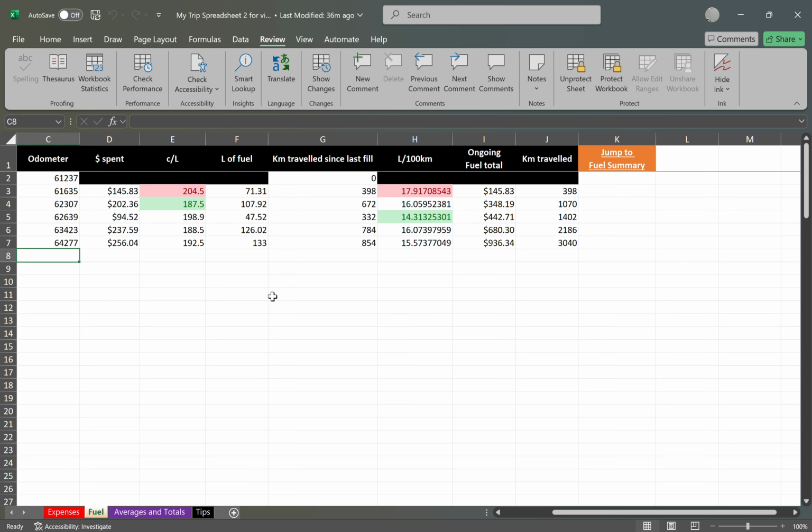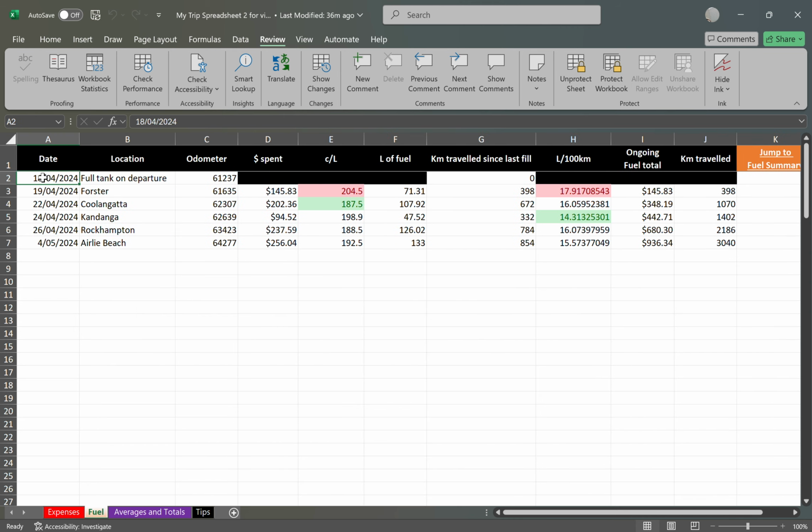Fuel is a considerable expense. It's your greatest expense when travelling, most likely, so it deserves its own tab. I'm assuming that you will leave with a full tank. You enter your odometer, and that's the only thing you do for that first fuel fill up. All I do then is enter the first few bits of information, and the rest is calculated for me.